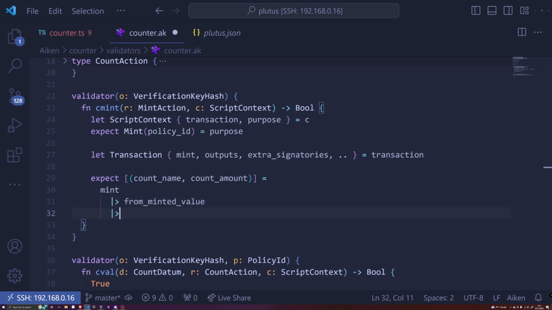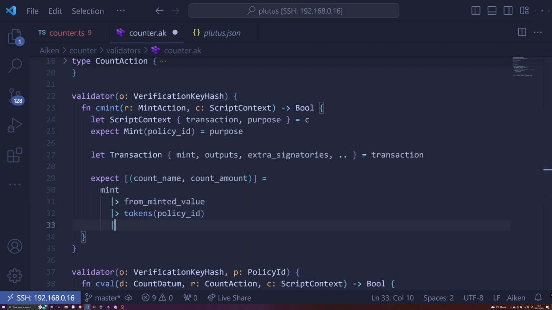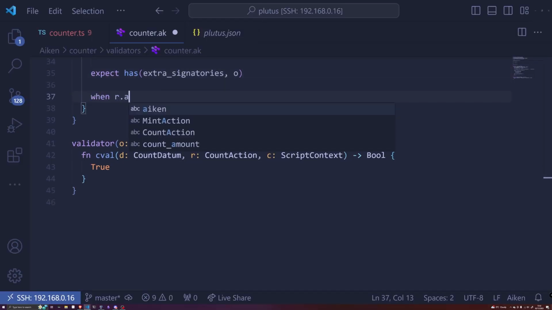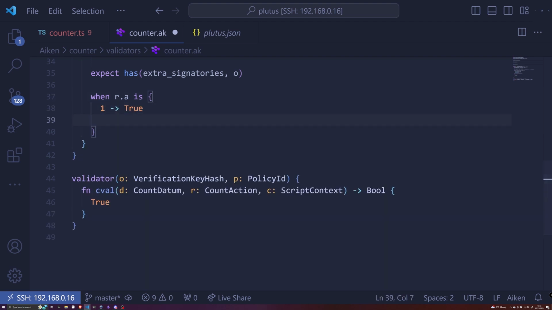We're going to extrapolate that just like last time from the minted value, tokens of policy ID, and turn it into a list. Then we're going to add our check to make sure that it's signed by the parameterized owner. Just like last time, this is so only the owner can mint and burn those tokens. We don't want to let anyone else do it because otherwise anyone can come along and mint those tokens. We're going to say when RA, the redeemer field A, is 1, it's going to return true, and otherwise it's going to return true. We've done this before, so we know it works.